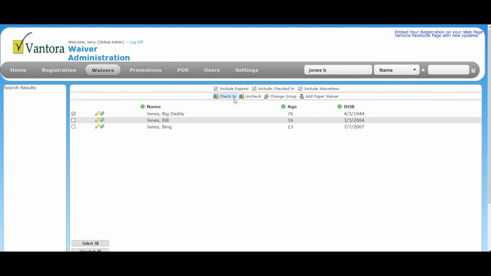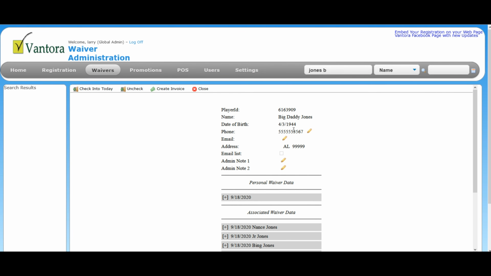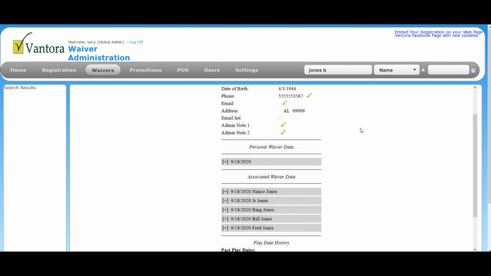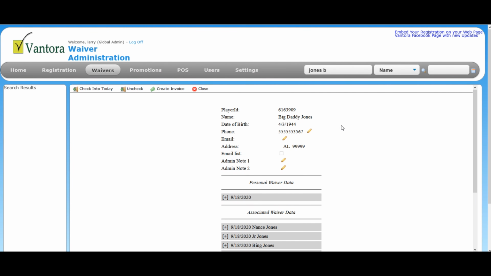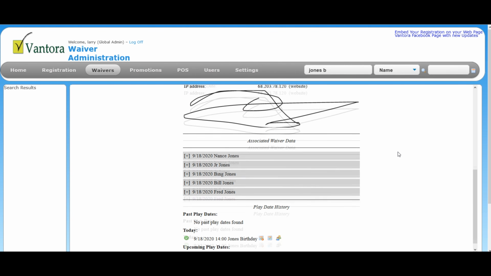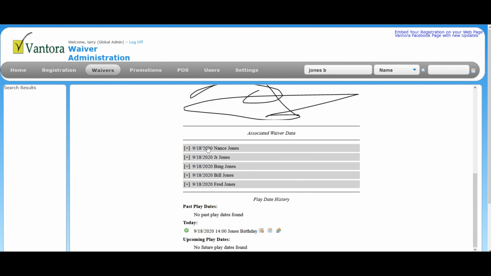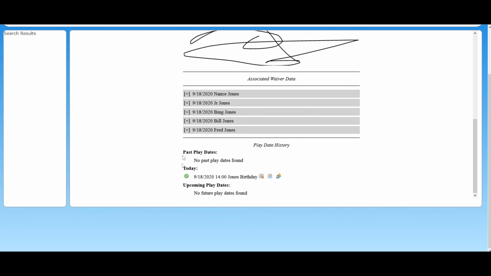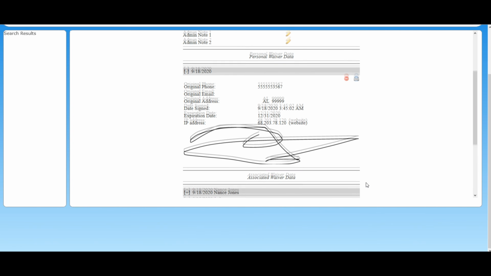If I want any additional information on that person, I can click on the little pencil, and this will tell me that Big Daddy Jones is the person that we did here. This is his waiver on 9/18, and he also did a waiver for all his kids. So he did a waiver for Nancy and Junior and Bing and Bill and all these people, and they were checked in today. So when you look up somebody, you can see how often they were here. Do they have any other future dates? When did they play in the past? It gives you all this information.